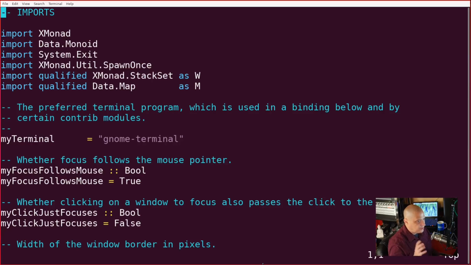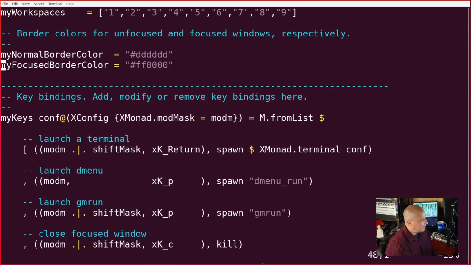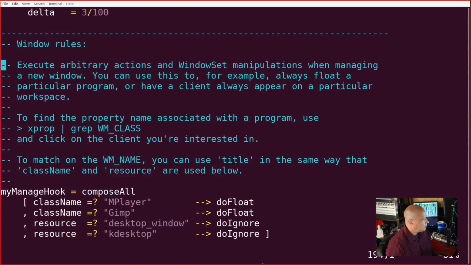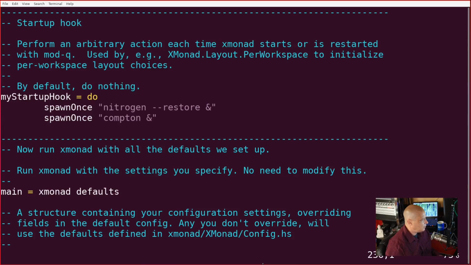So we need to go to the section in the config that is called main. I'm going to page down a few times, and I think in the default config it's actually toward the bottom. Yeah, here it is. So right here, main equals xmonad defaults. We're going to edit this so that it launches Xmobar every time Xmonad is launched.